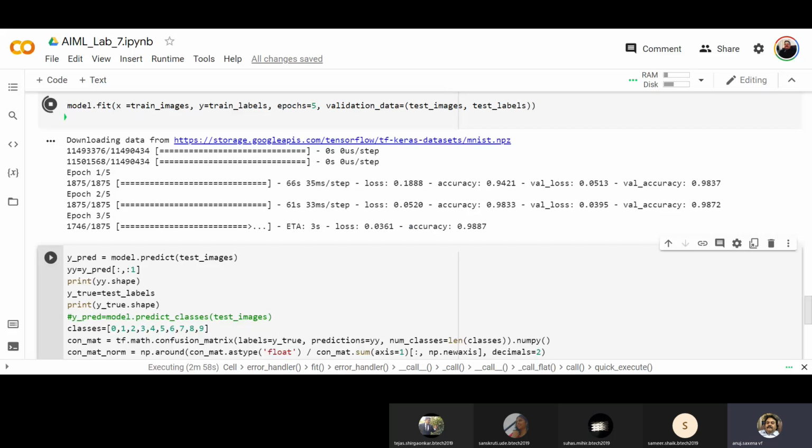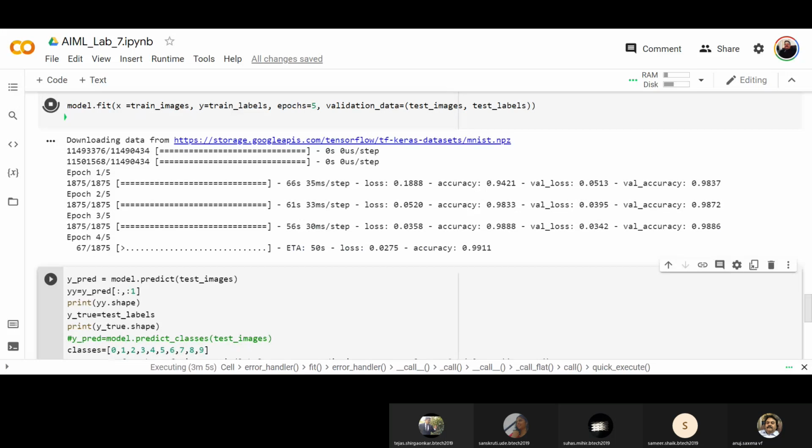You can note down how the losses and the accuracies are behaving. Loss is decreasing and accuracy is increasing. So 5 epochs are good enough. You can see here the epochs of 5. This is the fourth, and then there will be the fifth one. Fifth epoch, and it will be done.